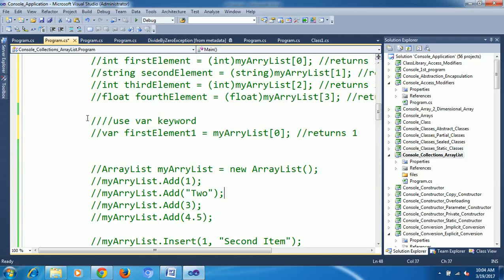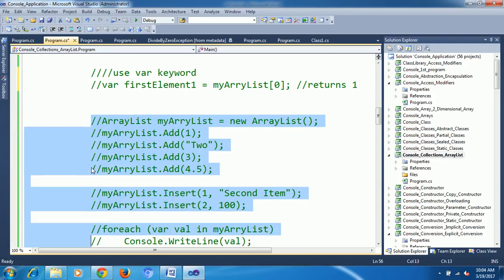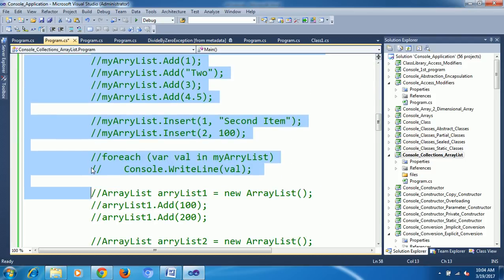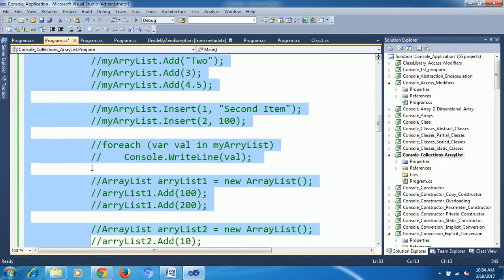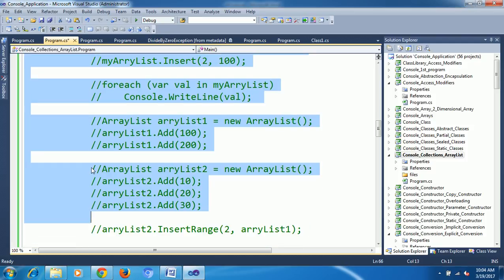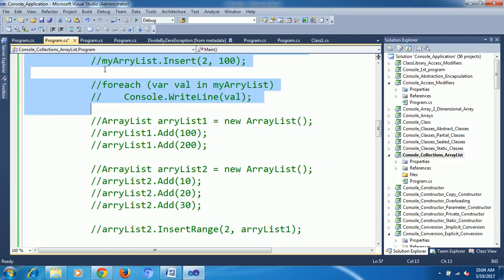Next, insert. Insert and insert range. Insert I will show you afterwards. Just insert.